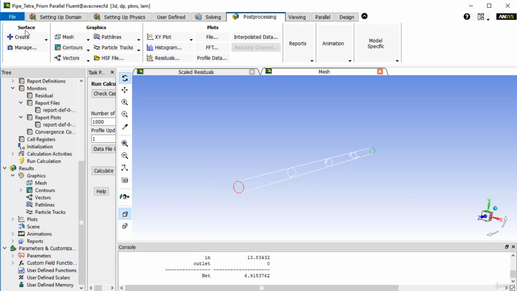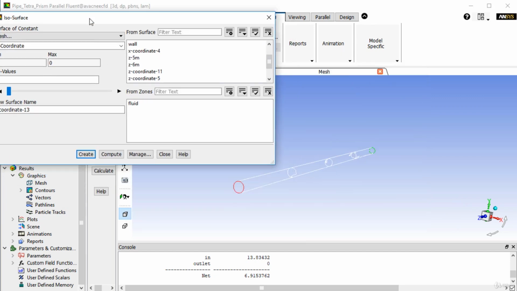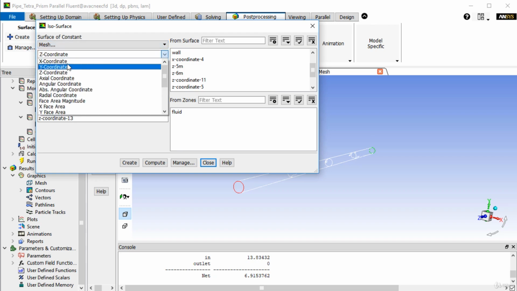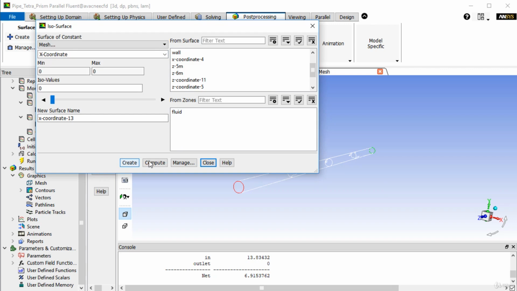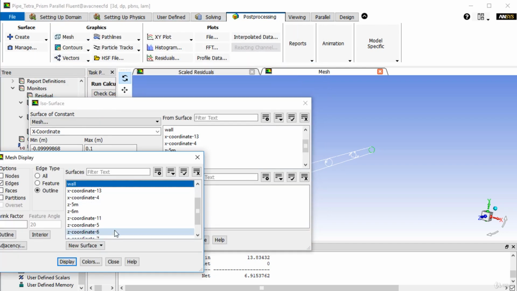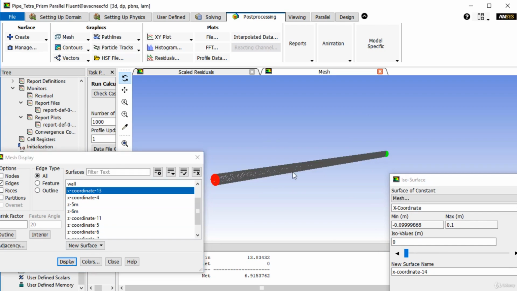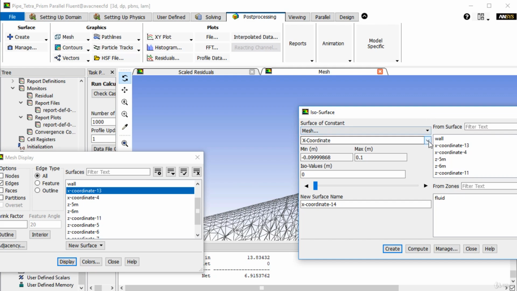So for that, I will go to the surface from post processing, and from here I will choose the iso surface. And if I don't choose any surface from here, and I just check the mesh, and from here x or y coordinate, this will do the same job. So I can create one plane. So this one plane will be here in this way. This new x coordinate, which is 13 number, like this. In this way.